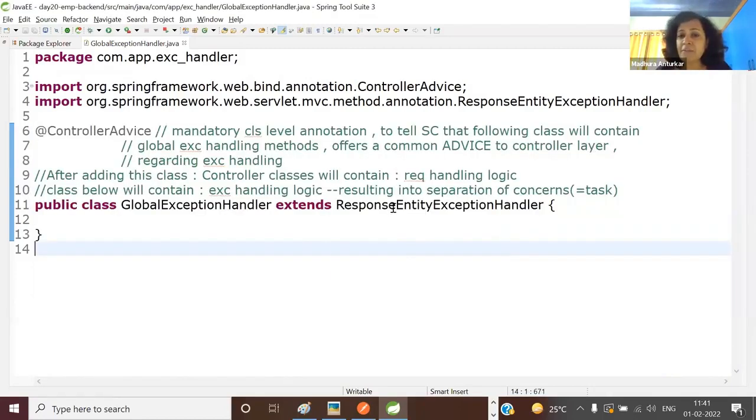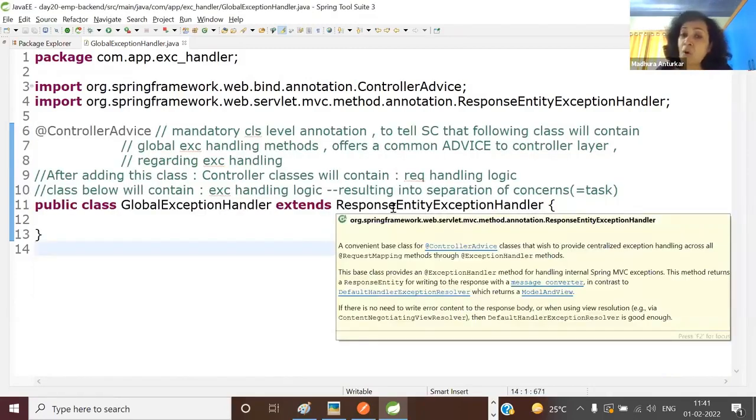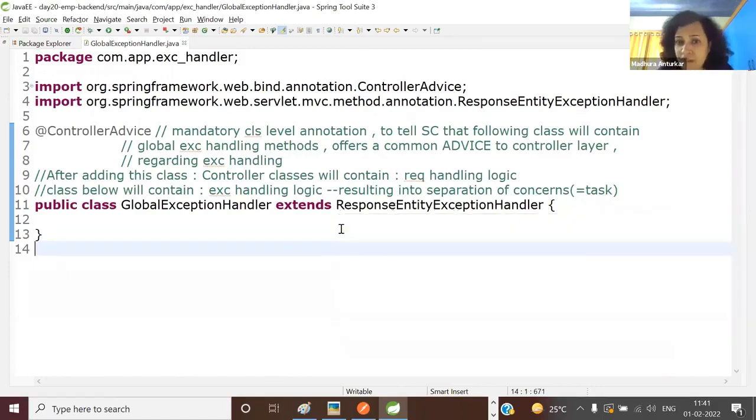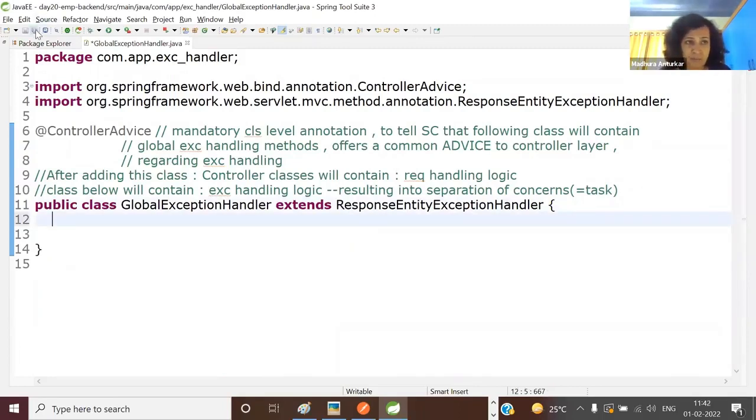And why extend from this? I already explained. It has already got a lot of request handling methods, so one of them we are going to override. Okay, so let me show you this again.